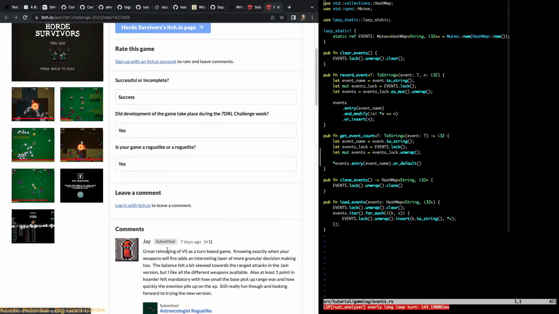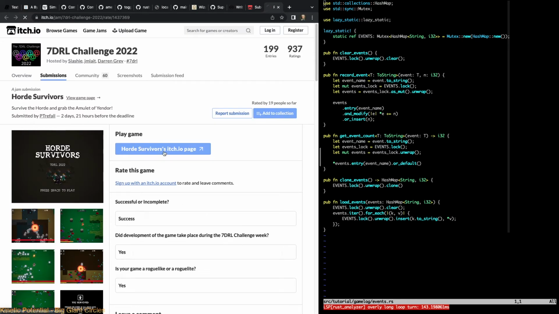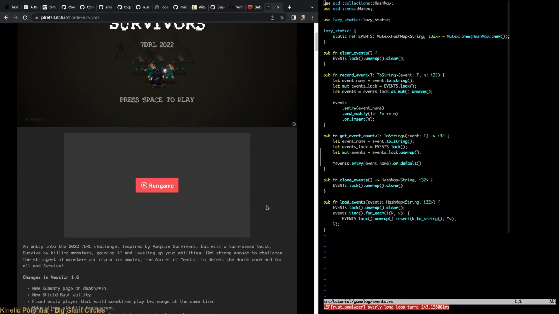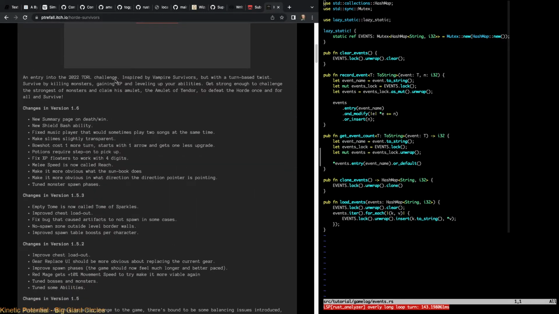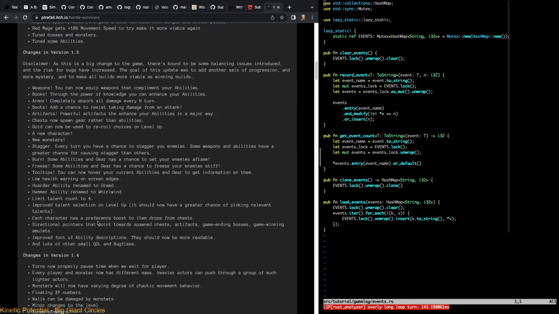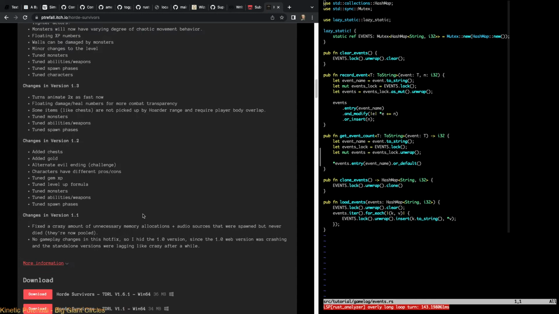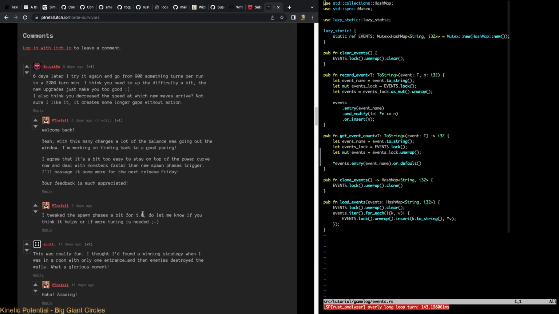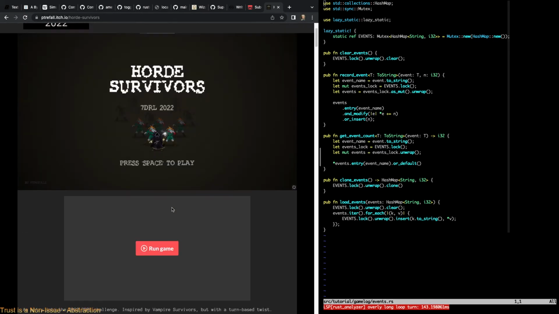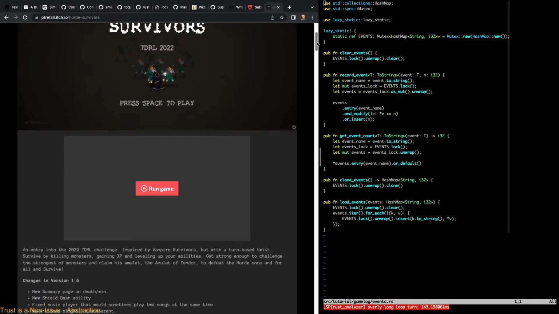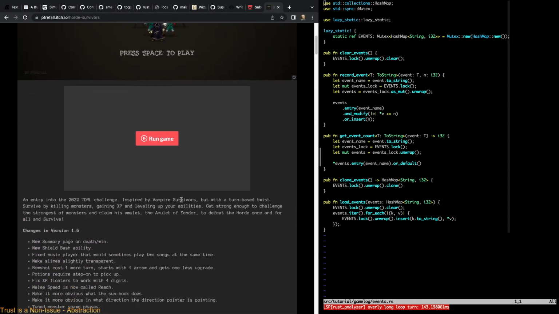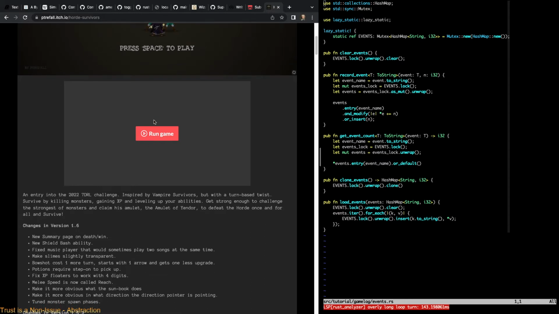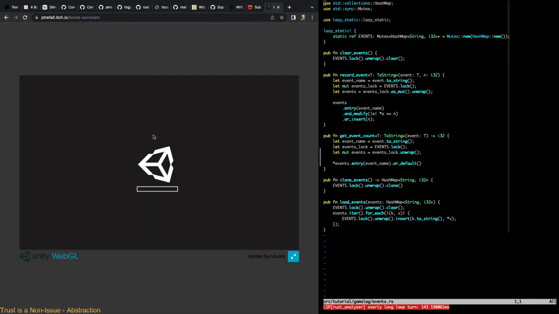Okay. Great imagining of Vampire Survivors as a turn-based game. Let's see what it says here. An entry into the 2022 7DRL. This is a changelog. It's a turn-based twist. I'm not sure, I don't see any controls listed. Vampire Survivors, turn-based Vampire Survivors. Okay, so it says press space to play. Maybe the rest of the... Oh, it's Unity. Okay.